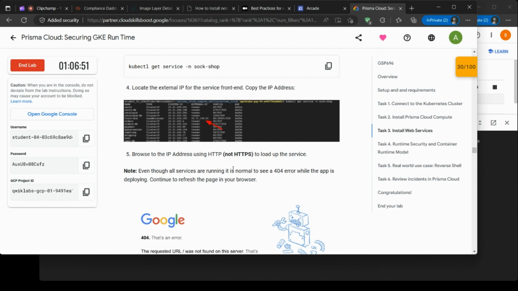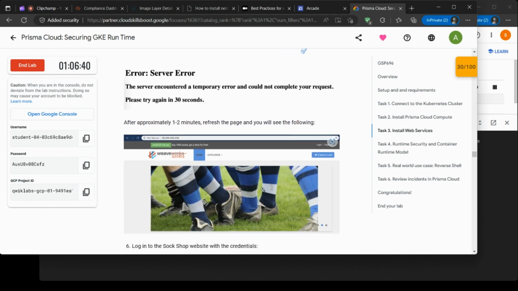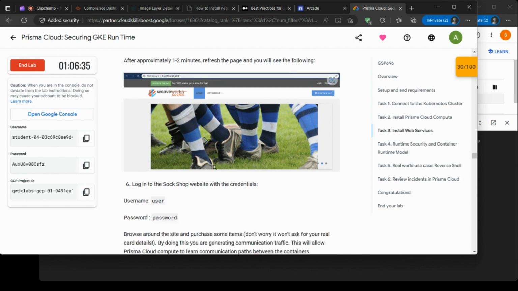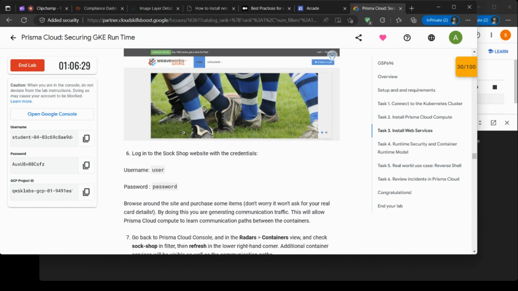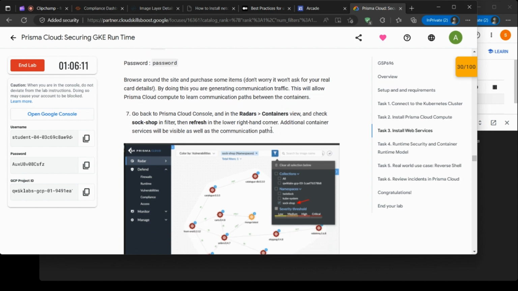Even though all services are running, it is normal to see a 404 error while the app is still deploying. Continue to refresh the page in your browser. After approximately 1 to 2 minutes, refresh the page and you will see the following. Log in to the Sock Shop website with the credentials and browse around the site and purchase some items. Don't worry, it won't ask you for real card details. By doing this, you are generating communication traffic. This will allow Prisma Cloud Compute to learn communication paths between the containers.